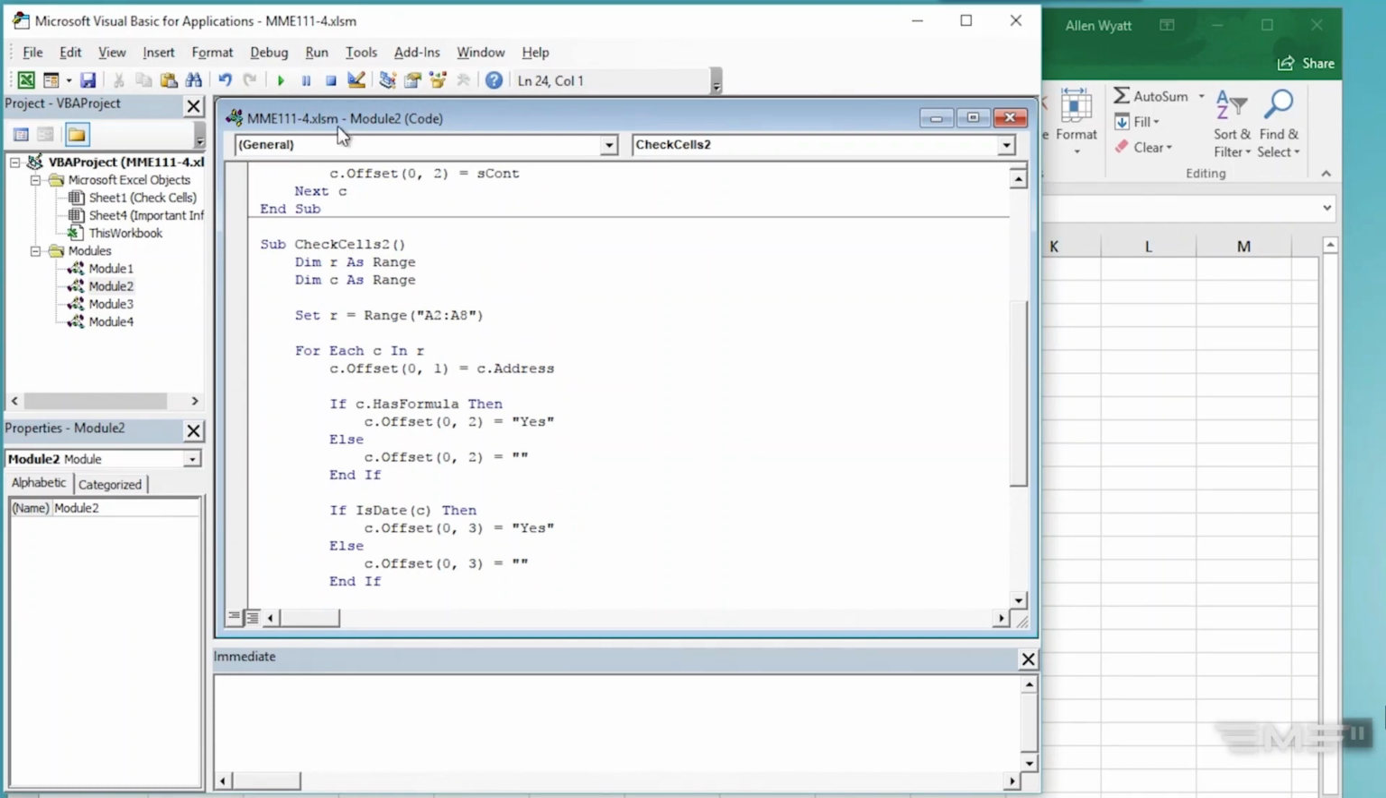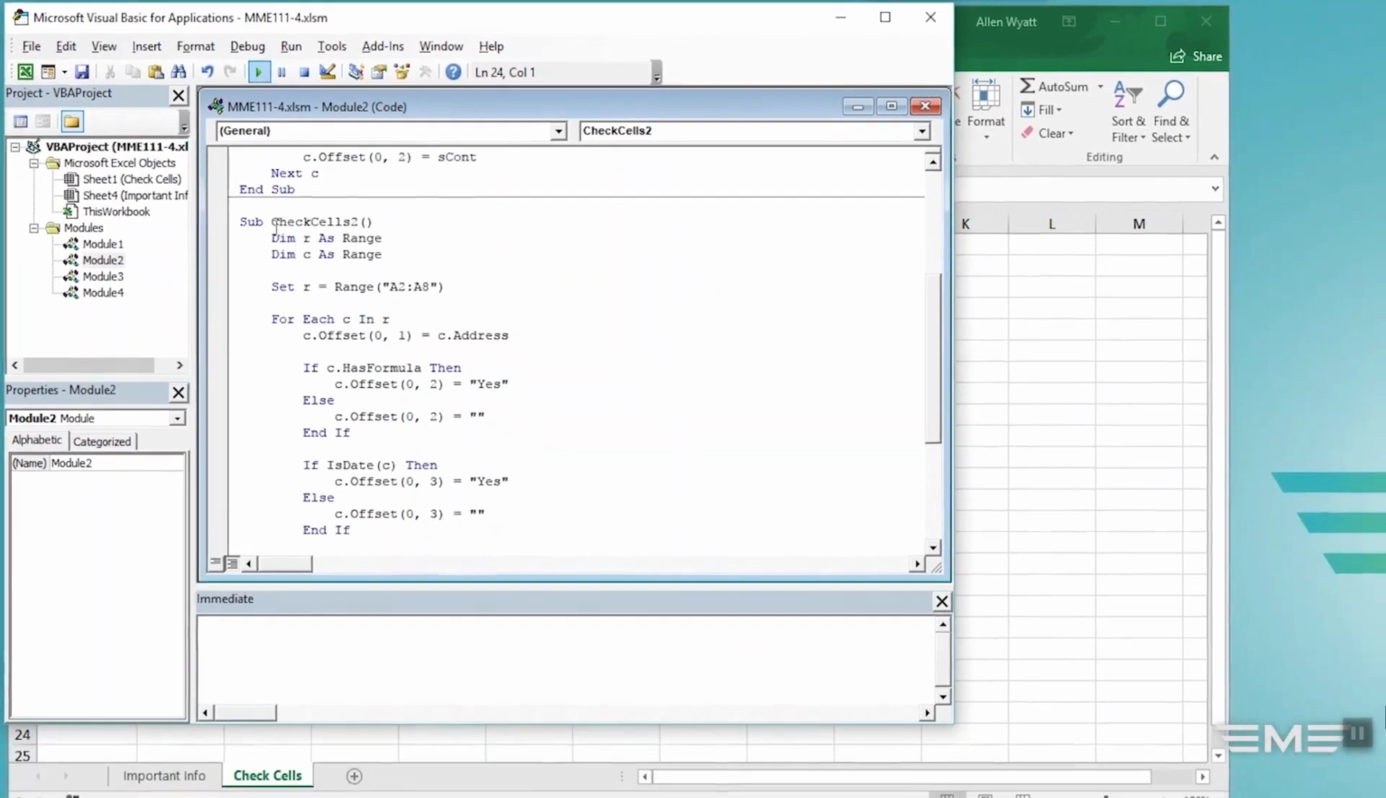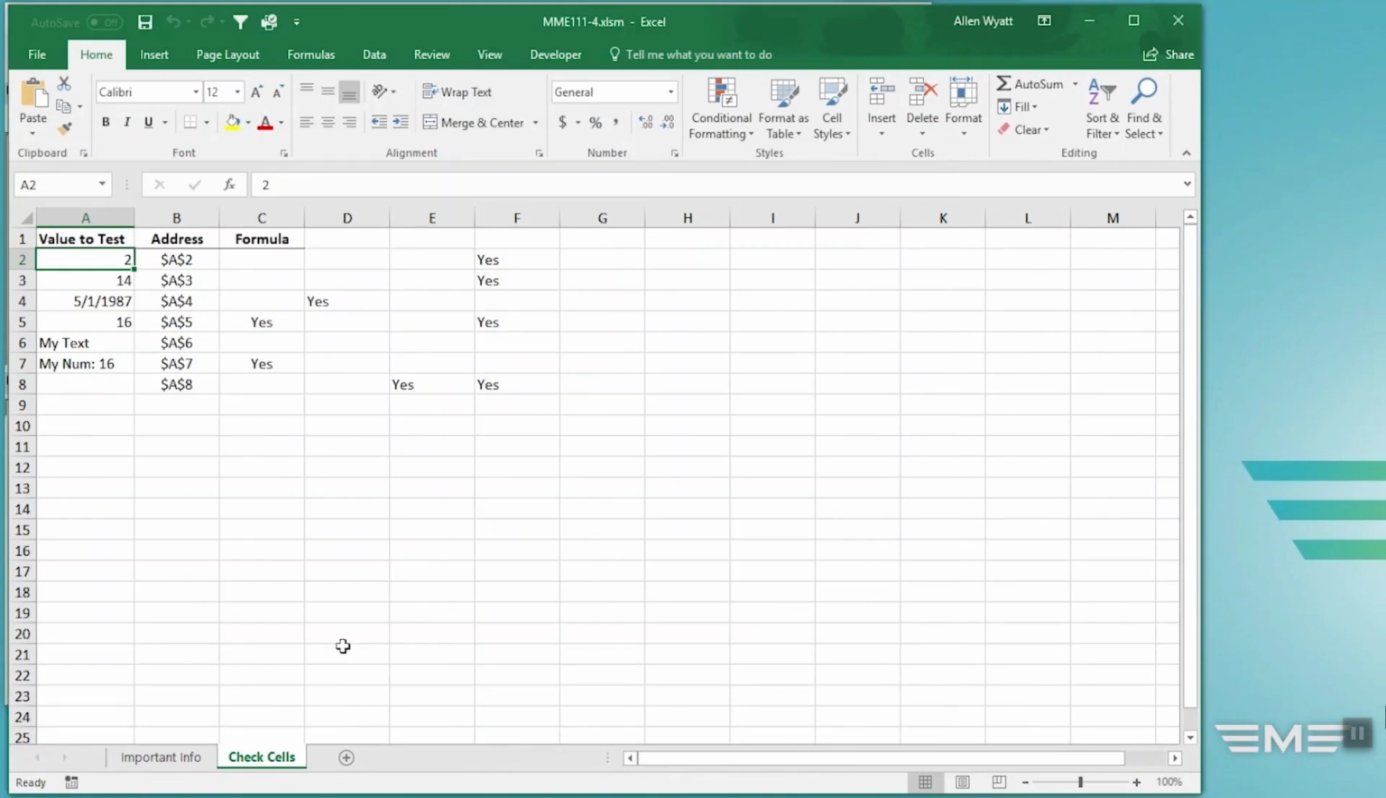So let's go ahead and run this, and then if we go back over to Check Cells, you'll see that we have some additional columns that are used in here depending upon what we're testing, but we again have the address, whether it's a formula. This is whether it's a date or not, and this is whether the cell is blank or not, and this is whether the cell is an absolute value that's been entered into that cell.